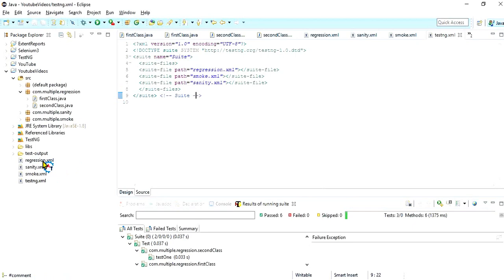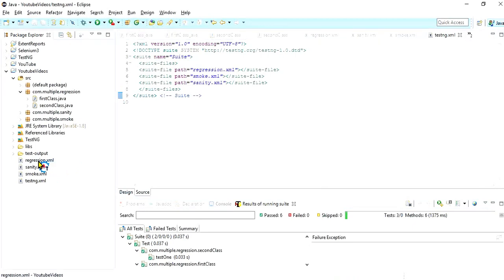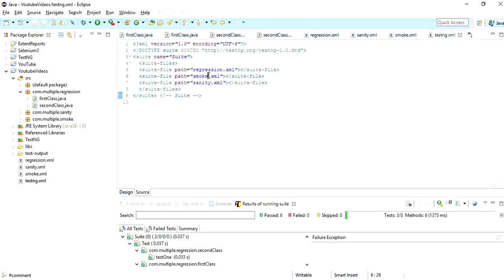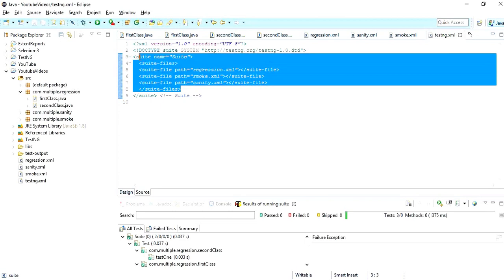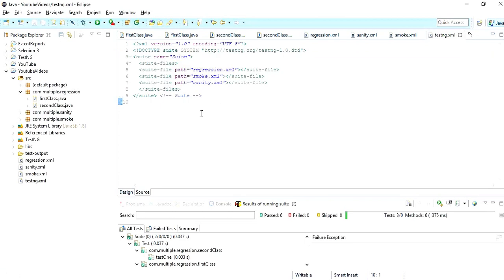Okay, if you want to execute only some set of test cases, you can put them in some XML file and execute. If you want to execute all your test suite at a time, you can merge these three XML files into one XML file and execute. This way you can easily handle different types of requirements in your project. Okay, that's all, how to execute multiple XML files in a single file.